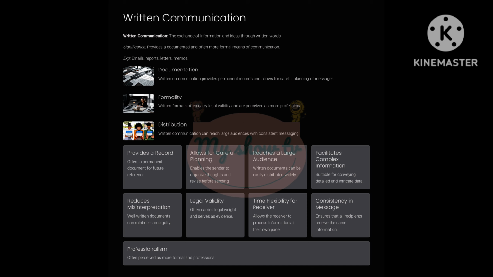4. Facilitates complex information. Written communication is often better suited for conveying detailed and intricate information that might be difficult to follow or remember if spoken. 5. Reduces misinterpretation. When written clearly and precisely, it can minimize ambiguity and the chances of misinterpretation. 6. Legal validity. In many contexts, written documents carry legal weight and can serve as important evidence. 7. Time flexibility for receiver. The receiver of a written message can process the information at their own pace and revisit it as needed.